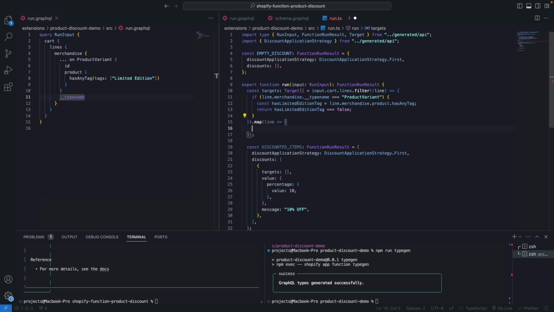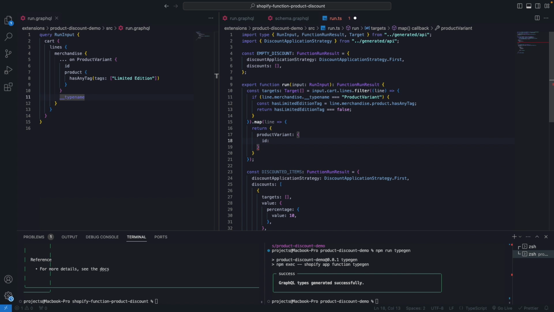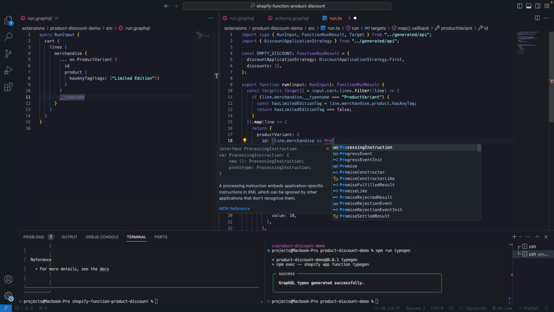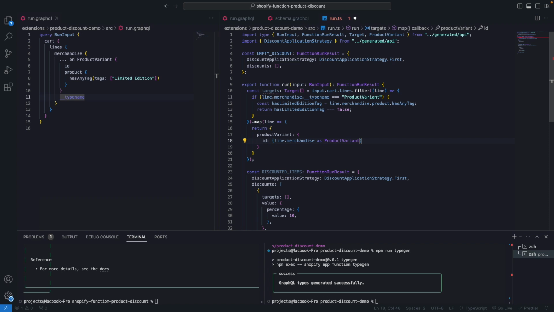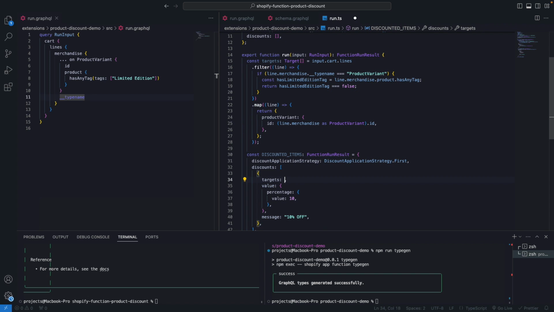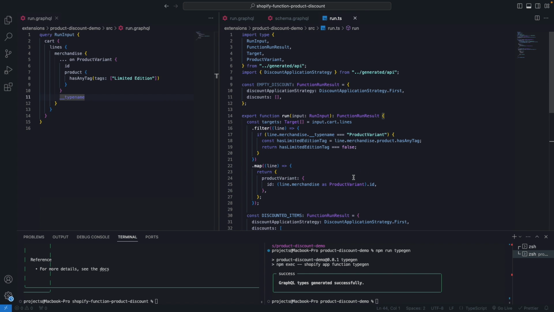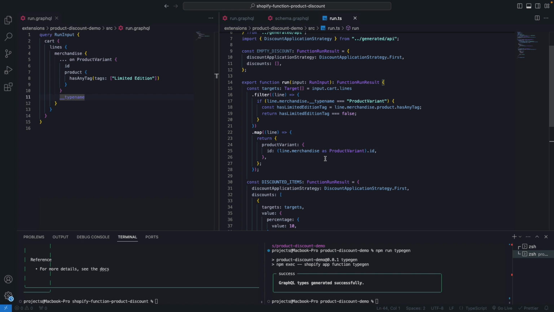So let's get the line, and here let's return product variant ID, and this will be line.merchandise as product variant. We know this is a product variant already because it wouldn't have passed this filter otherwise, and we get the ID. And here we pass these targets, and now let's return discounted items. Now let's push this to Shopify and see how this looks.